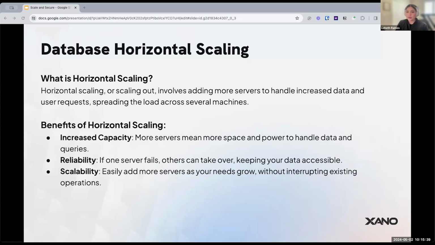Also enhanced reliability and availability. With multiple servers, the database system can continue to operate even if one server fails. And then scalability. As the need for handling more data and achieving faster response times grows, more servers can be added to the pool dynamically, allowing the database to scale according to demand.